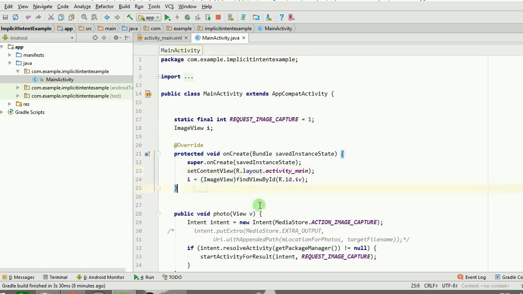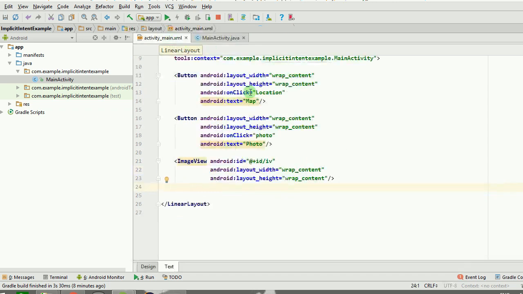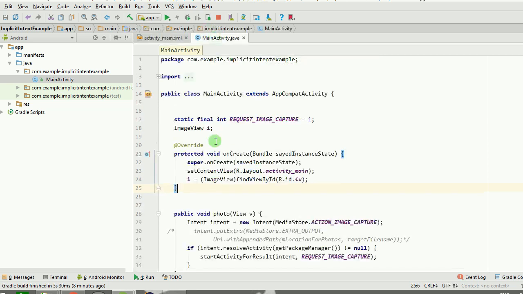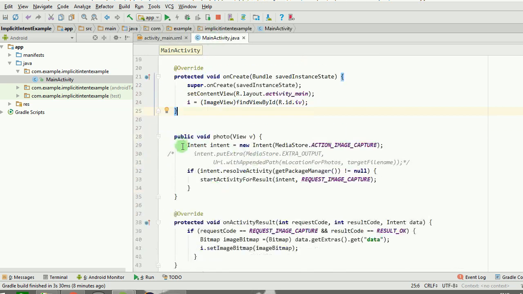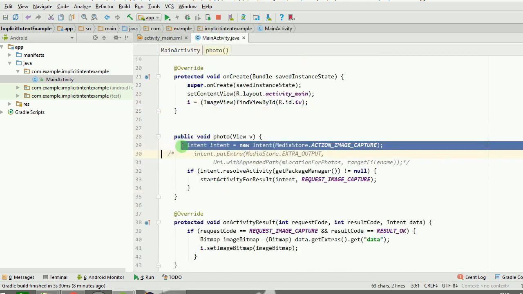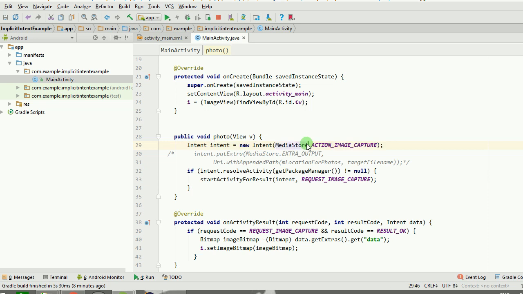So if you click on that button which is having photo on it, as you can see, photo, this button will call this method, the photo method. And here in this method, we are creating an intent with the action as ACTION_IMAGE_CAPTURE. I don't need to really tell you this, but you cannot change these, you cannot alter these. These are predefined field names which you have to write as they are, and no exceptions can be there for this.